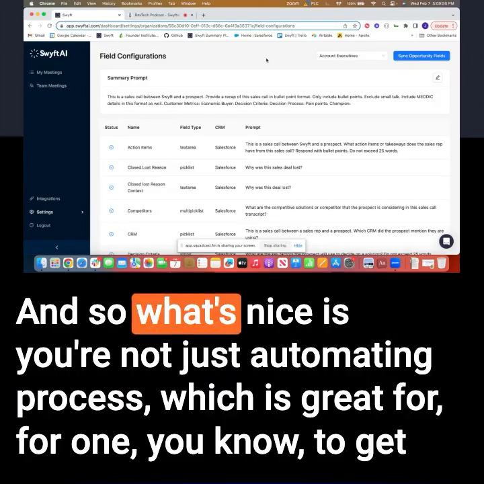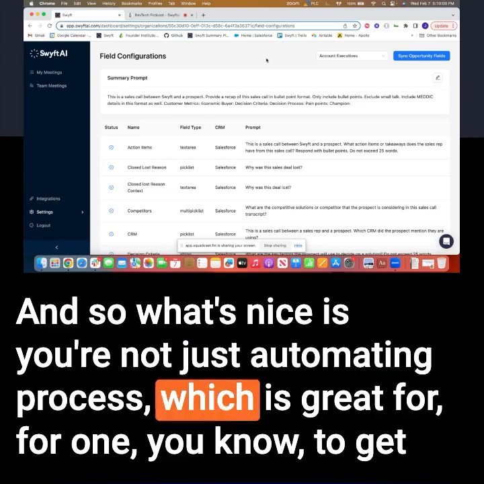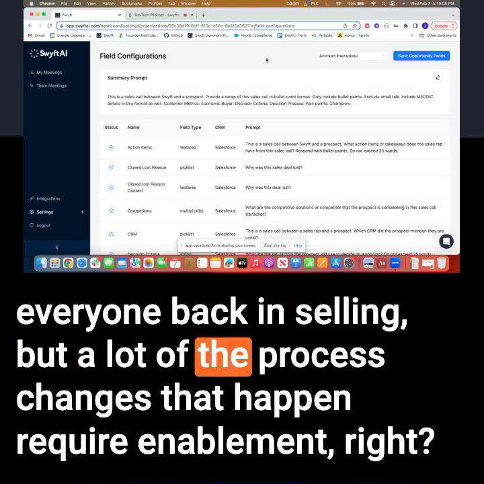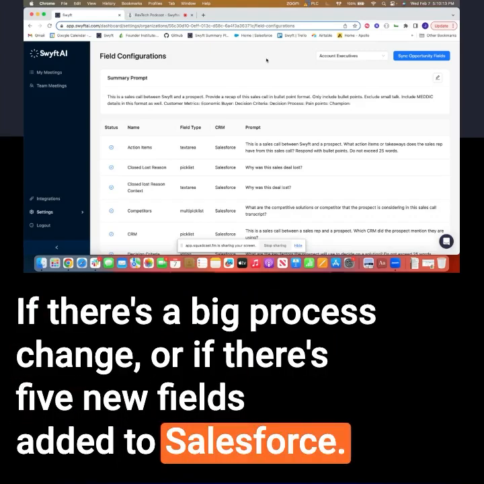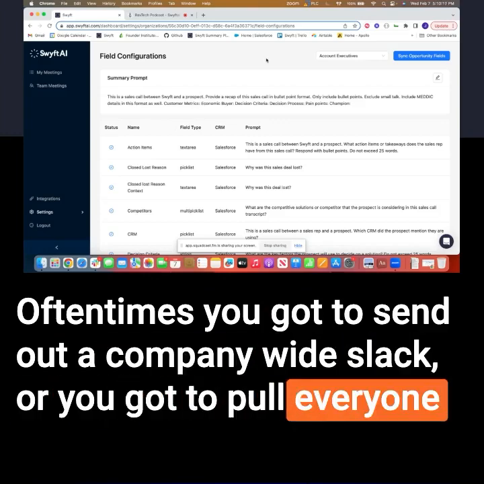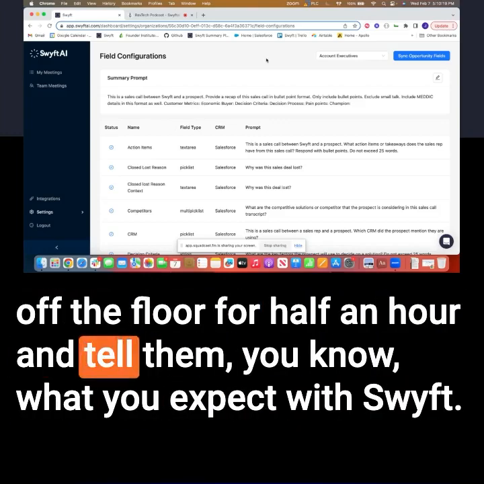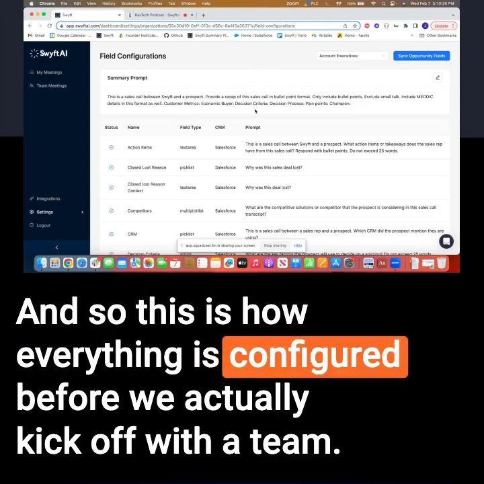And so what's nice is you're not just automating process, which is great for one, to get everyone back in selling, but a lot of the process changes that happen require enablement, right? If there's a big process change or if there's 5 new fields added to Salesforce, oftentimes you've got to send out a company-wide Slack or pull everyone off the floor for half an hour and tell them what you expect. With Swyft, you don't have to do any of that. And so this is how everything is configured.